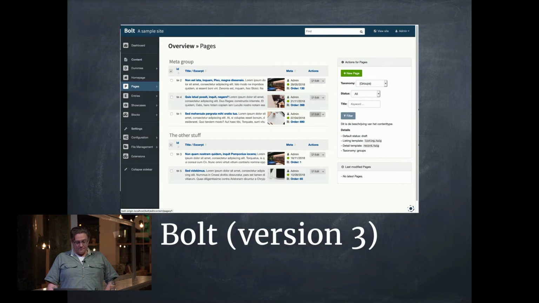And here we have version 3 of Bolt, and this is actually the current stable version of Bolt. The way it looks has remained pretty much the same since about May of 2016, when Bolt 3.0 was released. In the meantime, we have done about 30 maintenance releases, and currently we're at Bolt 3.6.11.